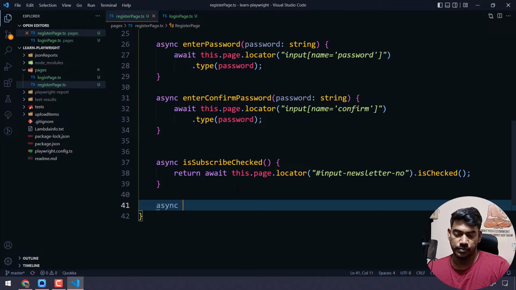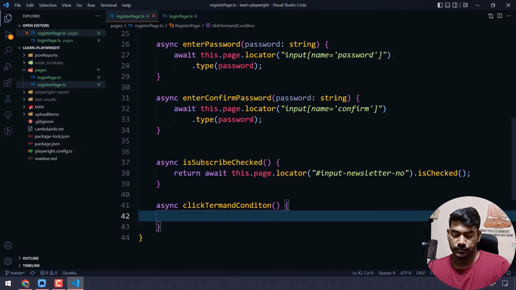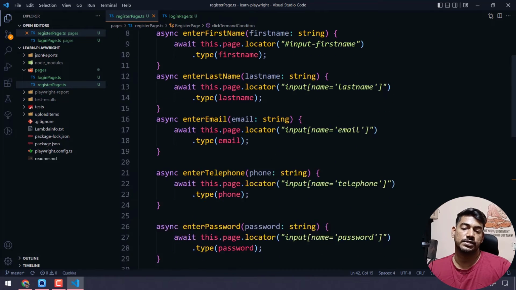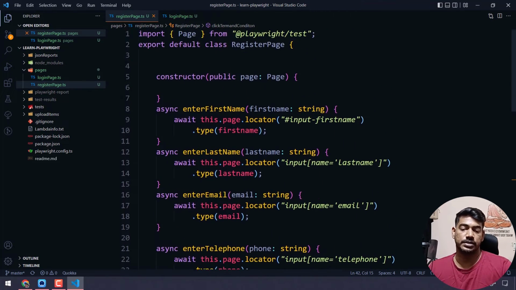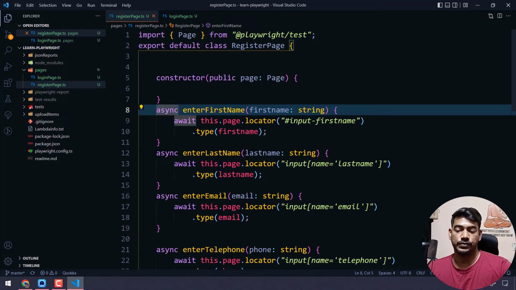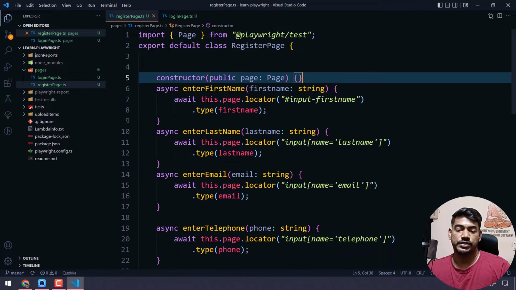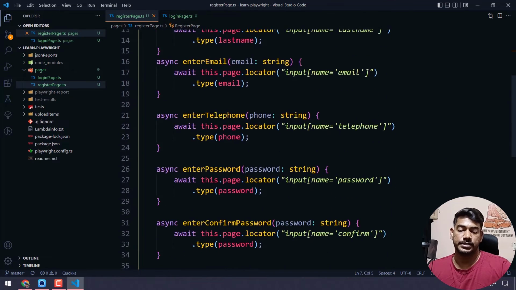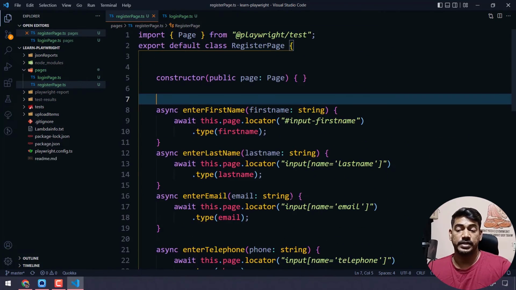Okay, so we'll say async, and then followed by click term and condition. That's going to be this dot page dot click and the value, and of course it should be await. Don't miss the await, or else you will see some unexpected behavior in your test script, and that will be really tough to debug. So always make sure you write the proper syntax. Okay, so we are pretty much done, I can say.